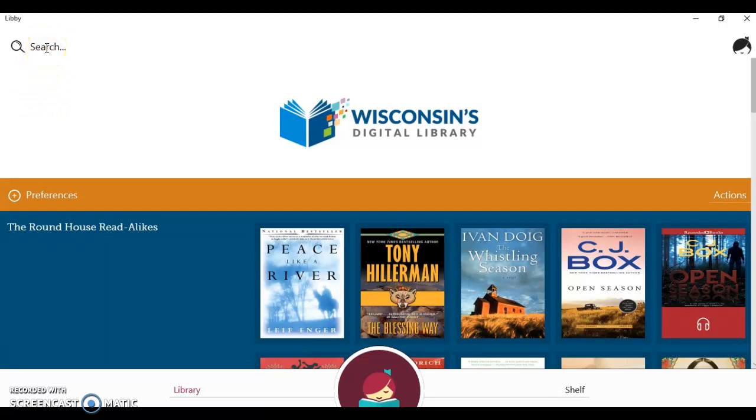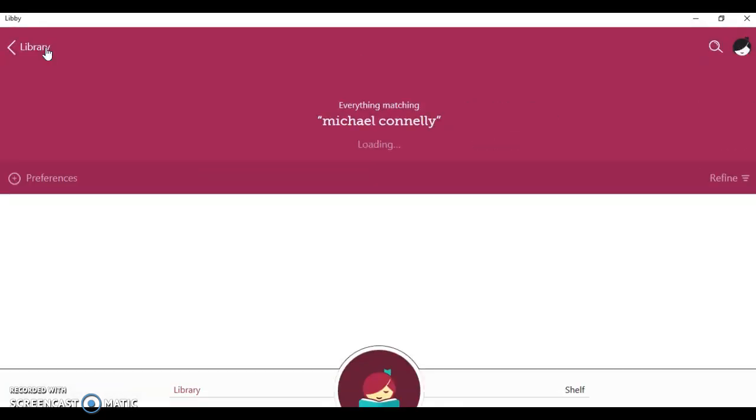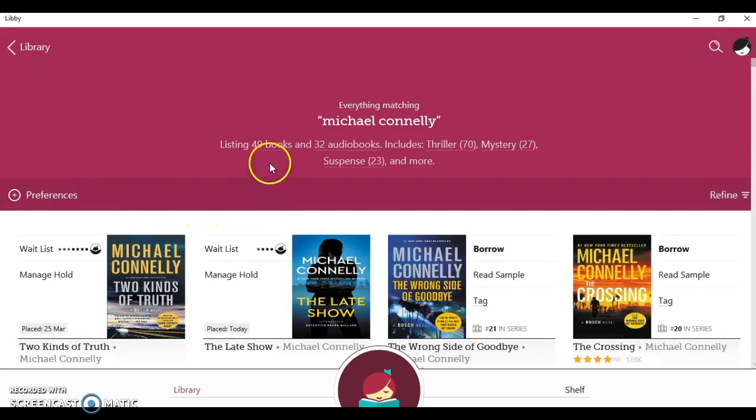Let's start with a search. At the upper left of our screen is our search box. Today I'm going to search for books by Michael Connelly. This search returns a number of results including 49 books and 32 audiobooks.